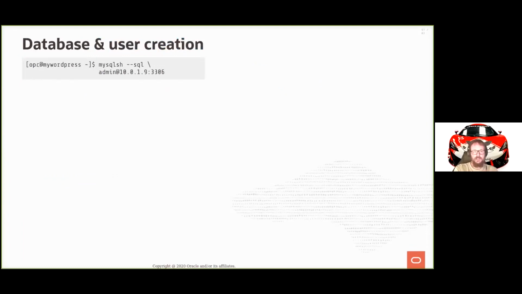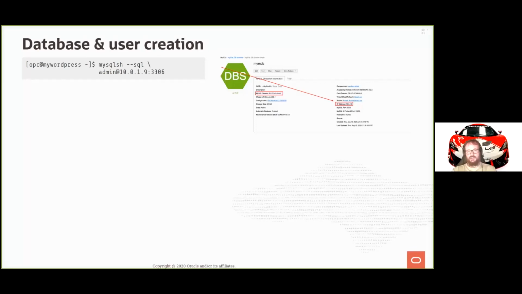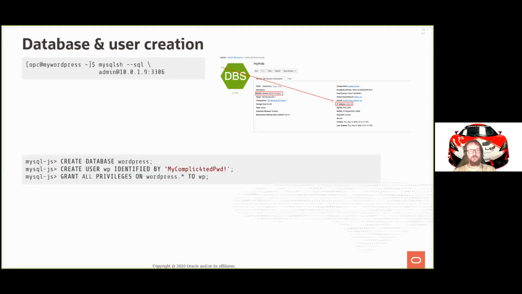We use mysqlsh. I want to do SQL, and by default, MySQL Shell uses JavaScript. For what I need to do, create a database and create a user, I need to do it in SQL. And remember earlier when we created this MDS instance, there was this IP, which is 10.0.1.9, and we're going to use it now, right? So this was the IP we found here. So this is what we use to connect, and 3306, meaning the standard protocol. Then we are connected to it.